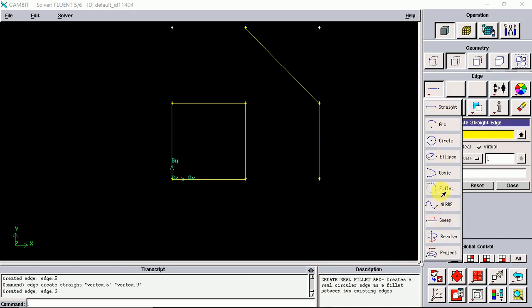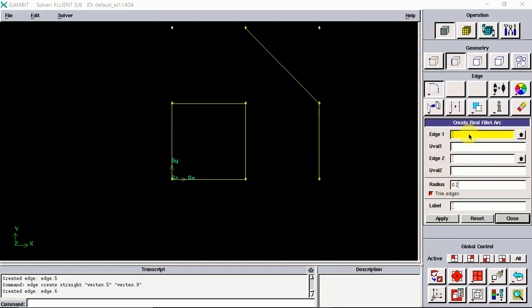Now I will come to the fillet command. So it is asking for two edges. One is this. Okay, one is this, I want to create in this path. Now the second edge is this. Okay, this is the radius of the fillet. I will apply this. The fillet has occurred here at these edges. Okay, as you have viewed.